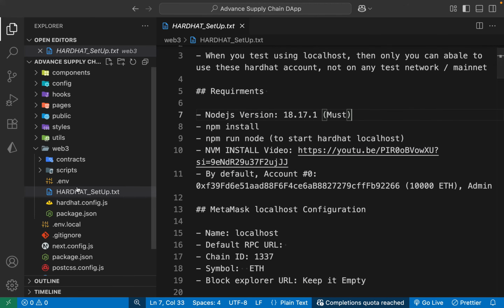We are using Hardhat for deploying our contract. You must have this particular Node version because Hardhat is compatible with this particular Node version, not with the latest one. If you don't know how to downgrade or upgrade your Node version, make sure to watch this video in which I have explained how you can install NVM on your computer to control the Node version.